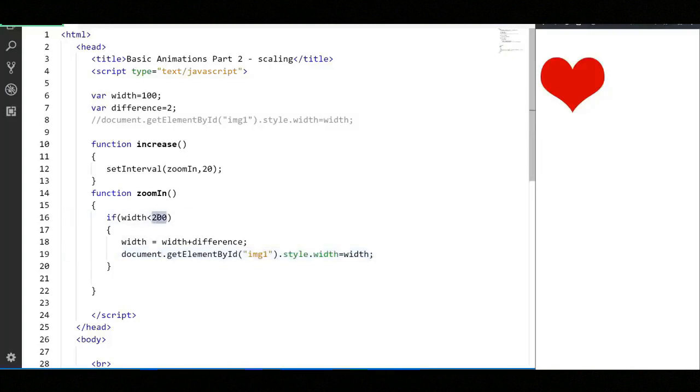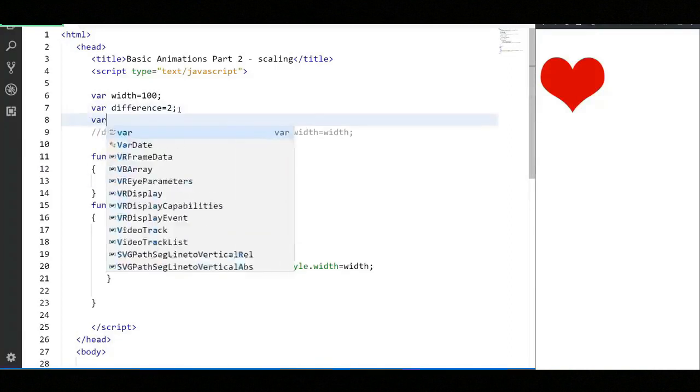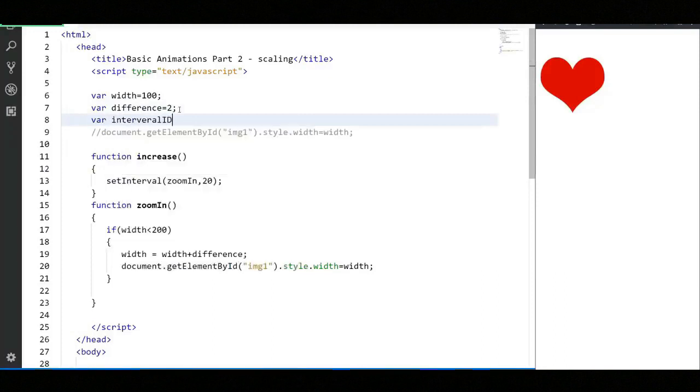And once it reaches the 200 mark, that is once the width of the image reaches 200, we want to clear this interval also, because otherwise this setInterval will keep on calling zoomIn after every 20 milliseconds. So something has to stop it. This is where the interval ID comes into the picture. So I'm going to create one more variable, intervalID, set it to 0 initially, and this setInterval will return the interval ID of the timer which is set inbuilt, which schedules this zoomIn after every 20 milliseconds.